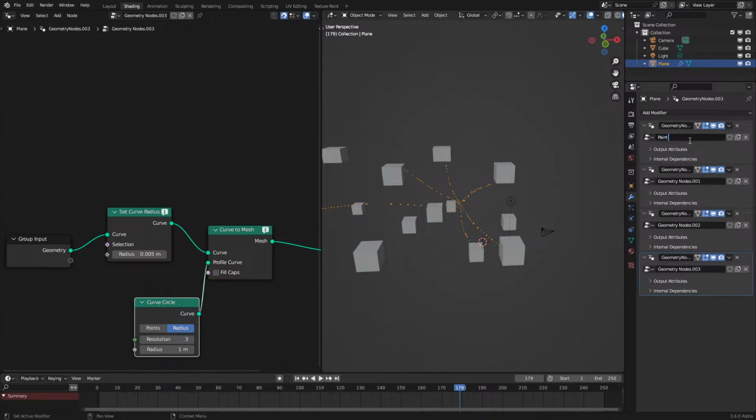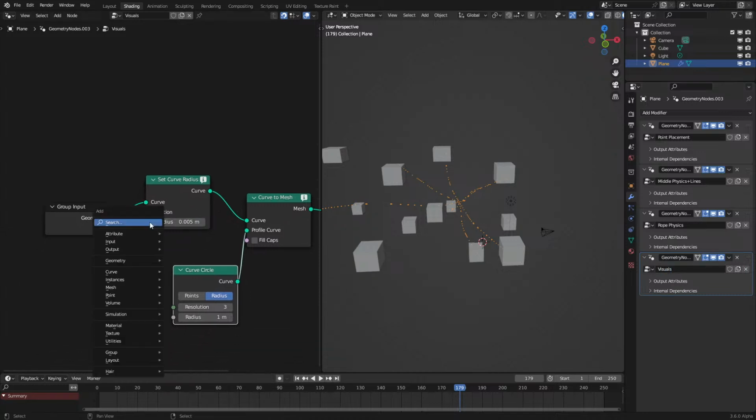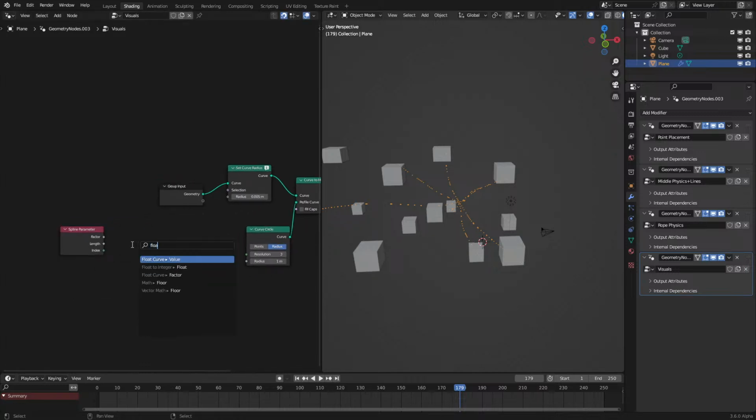So this will be point placement. The second one will be middle placement. Well, middle physics. Physics plus lines. This one will be rope physics. And this will be visuals. There we go.